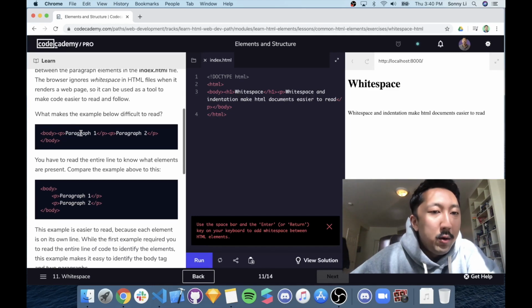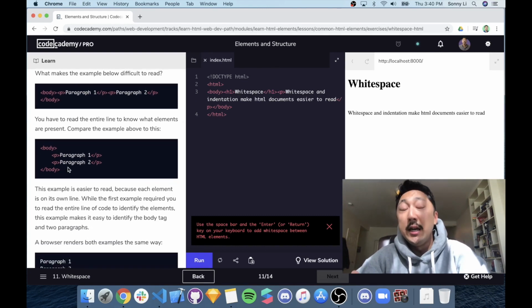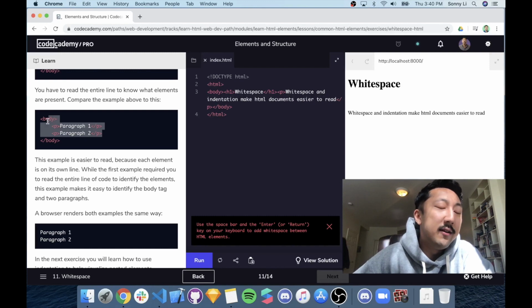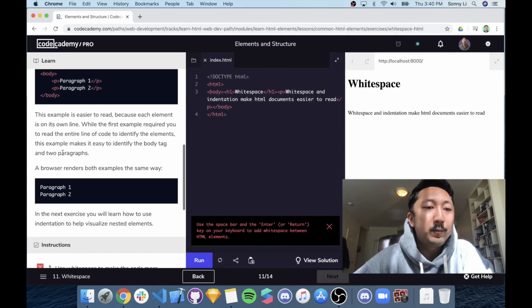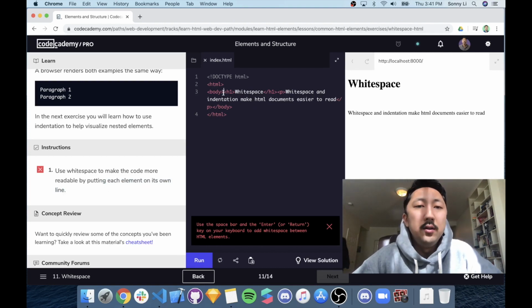What makes this example below difficult to read? Oh, okay, I see. It just shows you why you should use indentation, which is two spaces, two tabs on your spacebar. It just makes it easier to read. Cool. Use whitespace to make the code more readable by putting each element on its own line. So we're gonna do this.